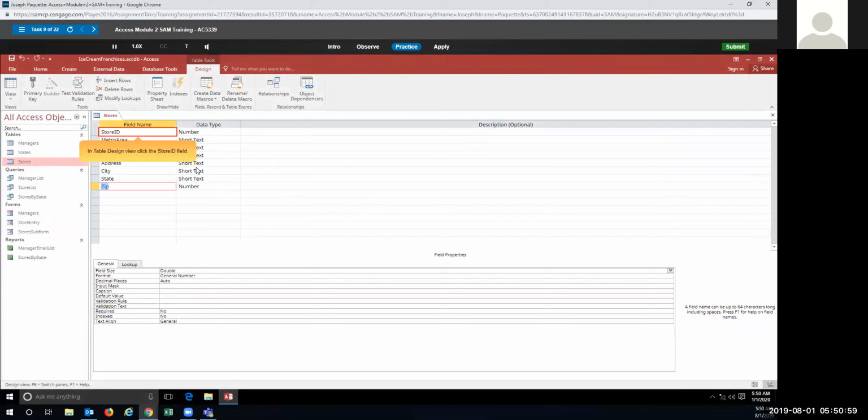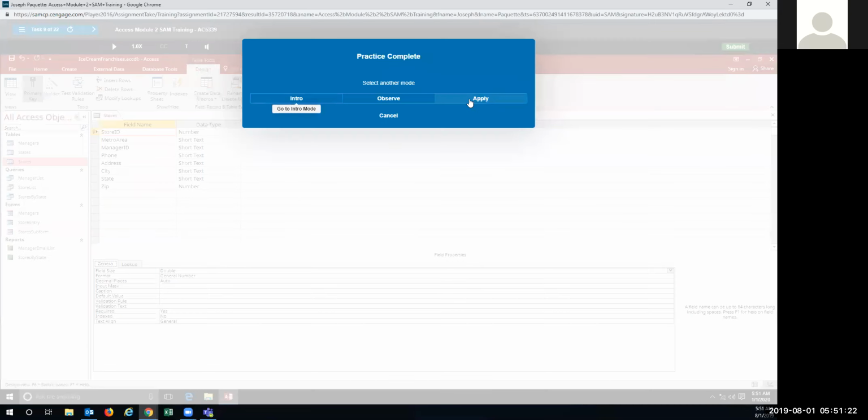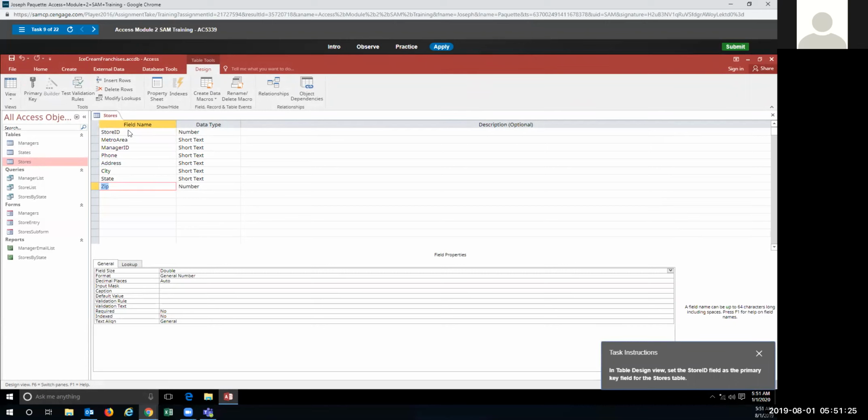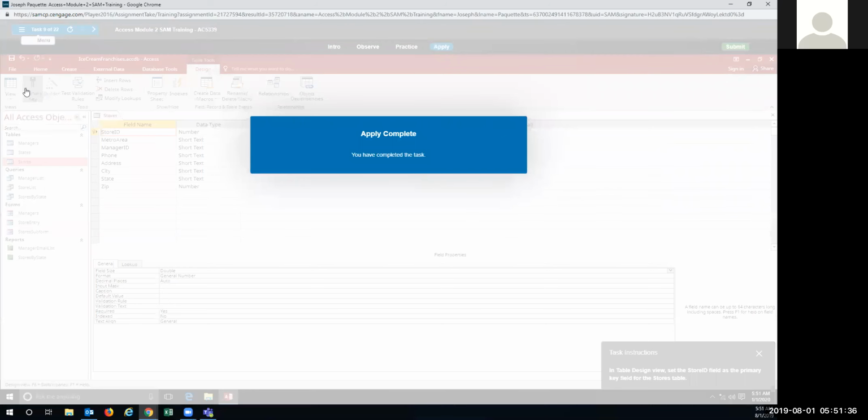In Table Design View, click the Store ID field. In the Tools group on the Table Tools Design tab, click the Primary Key button. Primary key. I think you can actually click this little box here too. The selected field, Store ID, is set as the primary key field, as evidenced by the key symbol to the left of the field name. So store ID, I thought you could click this. I guess not. Won't let you do it here. So just click the primary key button.